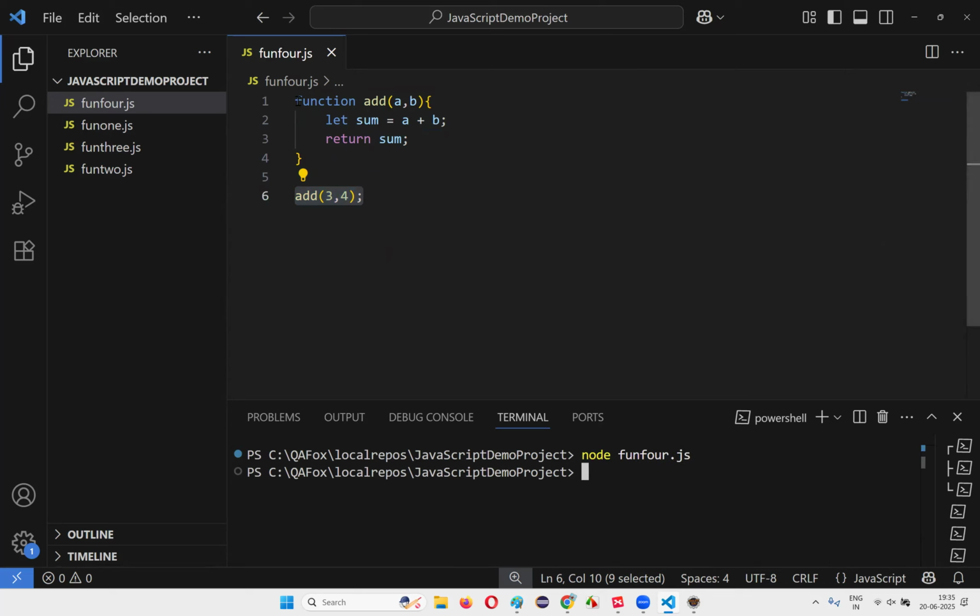The reason behind that is this function is actually returning the sum of these two variables back to the function calling statement, but the calling statement is not utilizing that. How to utilize that? Here I have to say let r is equal to, or result, whatever you want. Whatever value is returned by this function with the help of the return statement will be assigned to r.